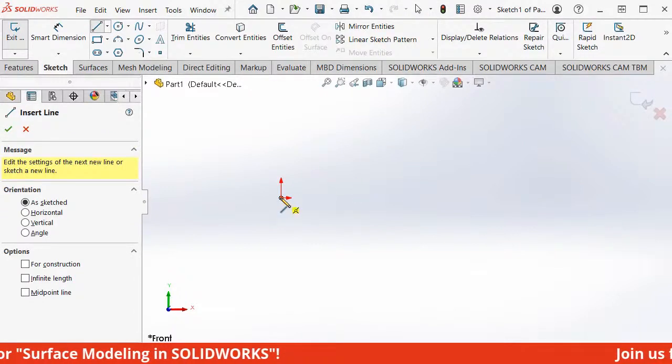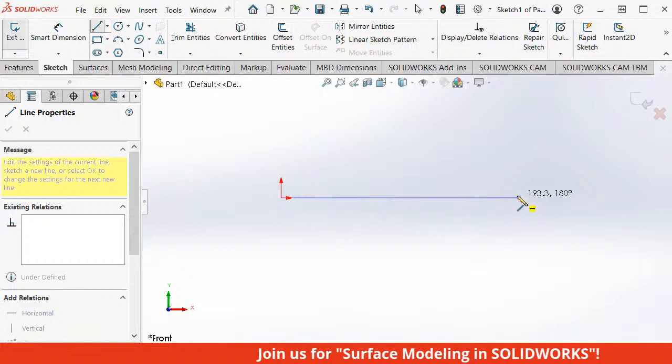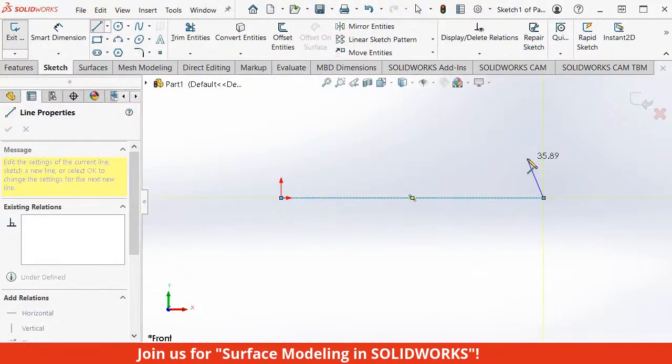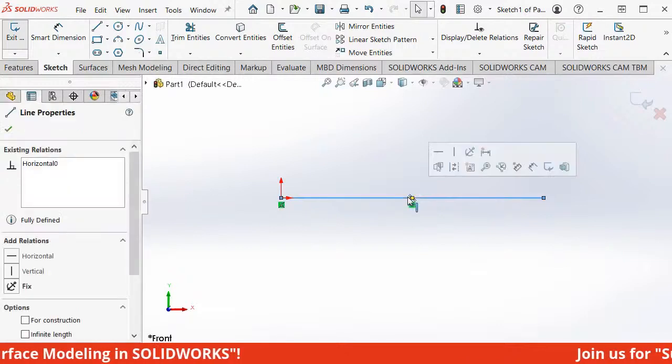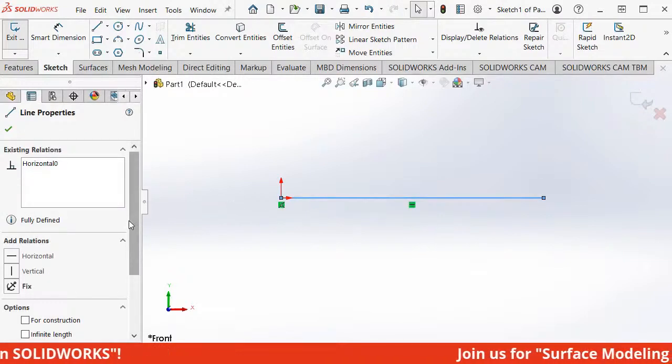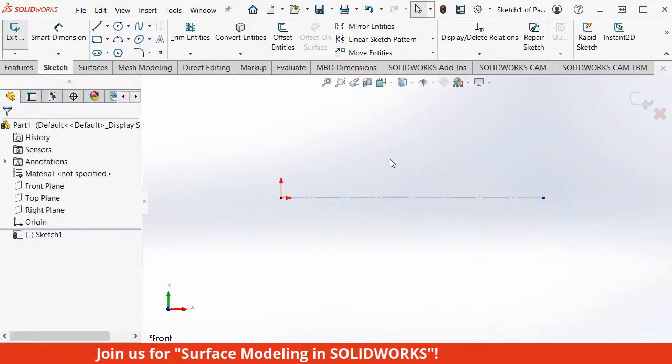I'm going to drop its first point at our origin. In addition, make sure this line is perfectly horizontal. Left click here and hit escape. Let me turn this line into a construction line. Under options, enabling for construction.